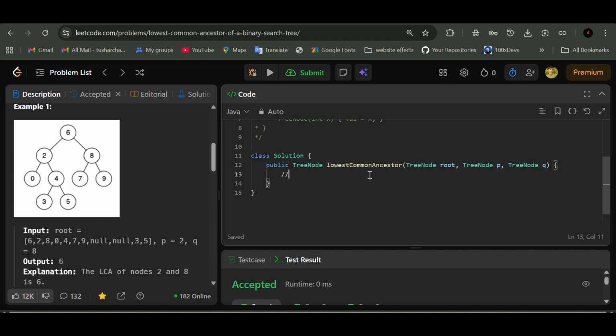How? Let's just see. First, the base condition, every time. What will be the base condition? If root is null, then the answer is null. Now the first thing which we need to see: suppose P is greater than root and Q is smaller than root.